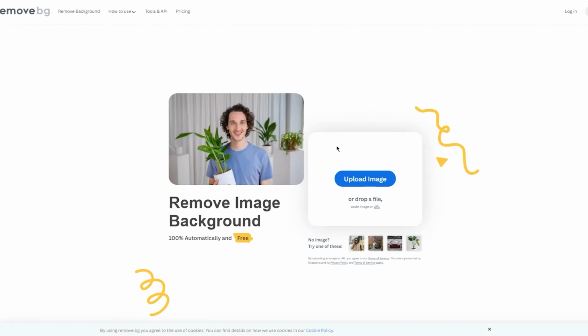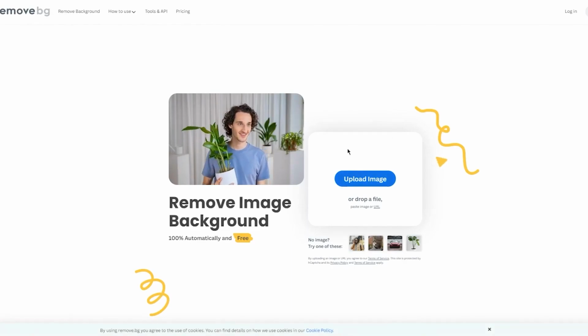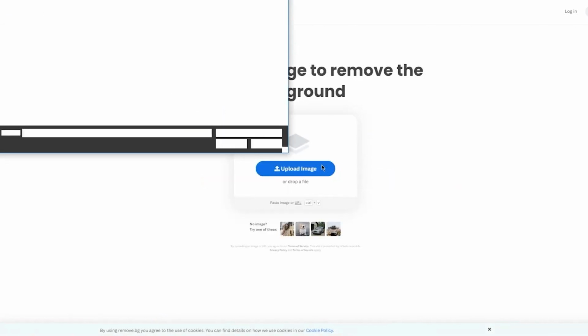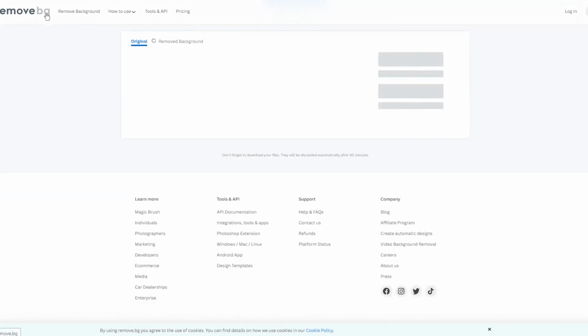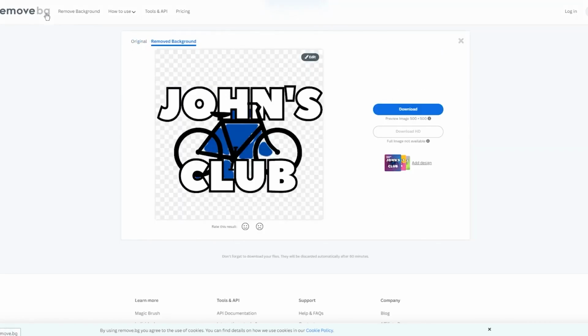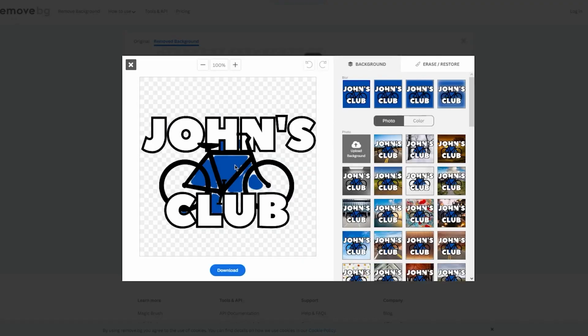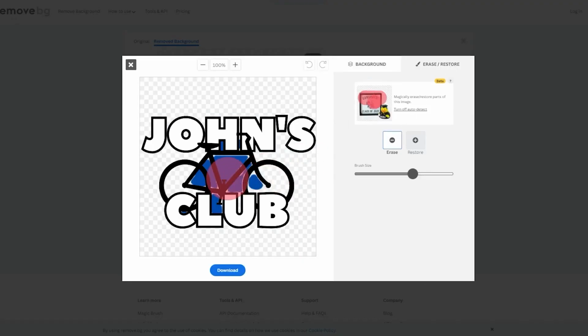Once you write that, you're going to come here where it's going to show all this stuff. Click on upload image, and then just choose this image. Once you do that, you're going to have the background removed. In some cases it might not remove the background properly for you, so you can just go on edit and start erasing all the stuff by yourself.